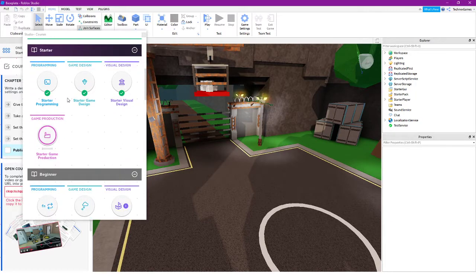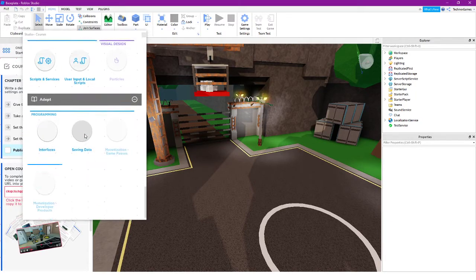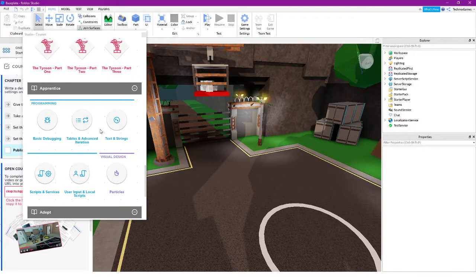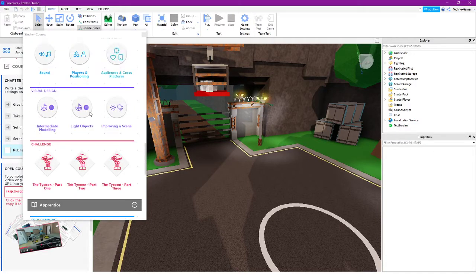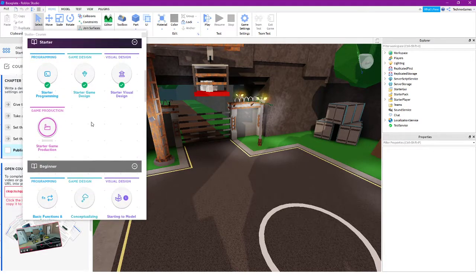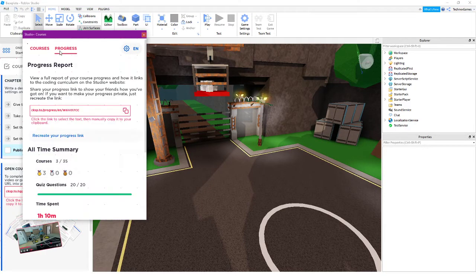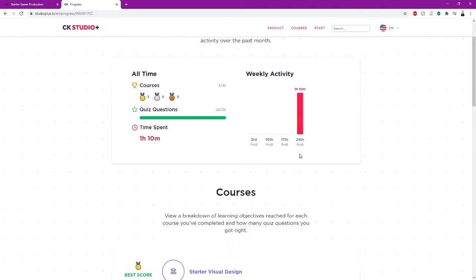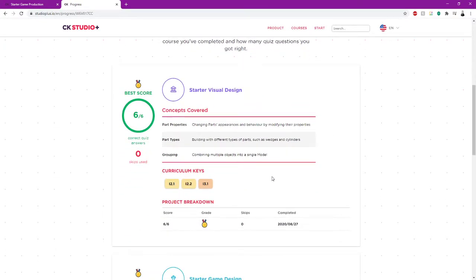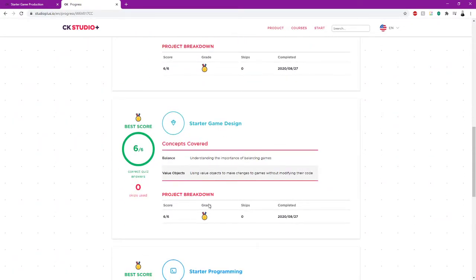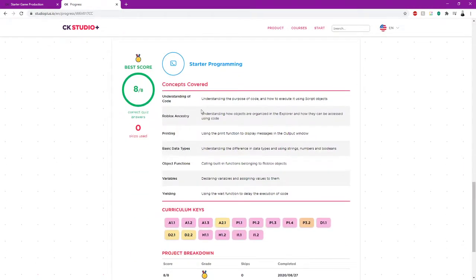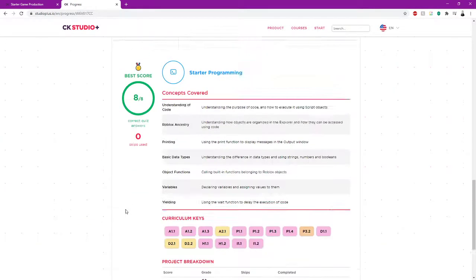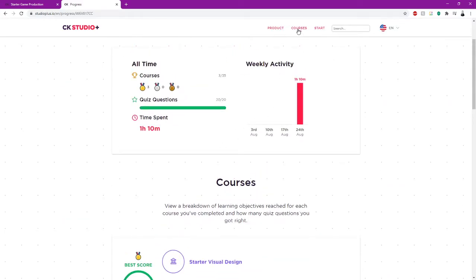all the way from beginner to adept. It teaches you a bunch of different things, and you unlock it over time. And if we go over to the progress, post that into the internet, it even shows you what courses you've completed, breakdowns of the project, things you have learned. It's a really good tool.